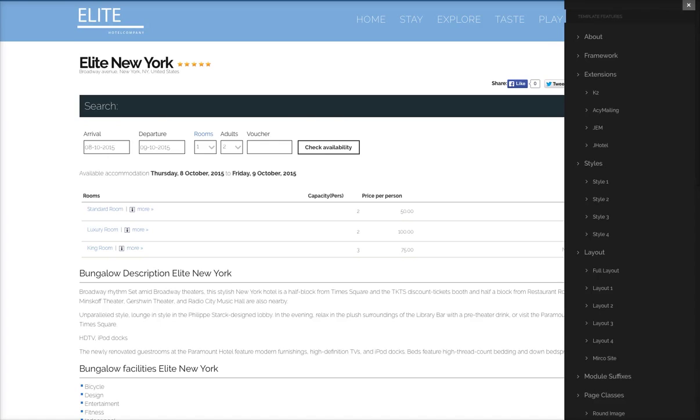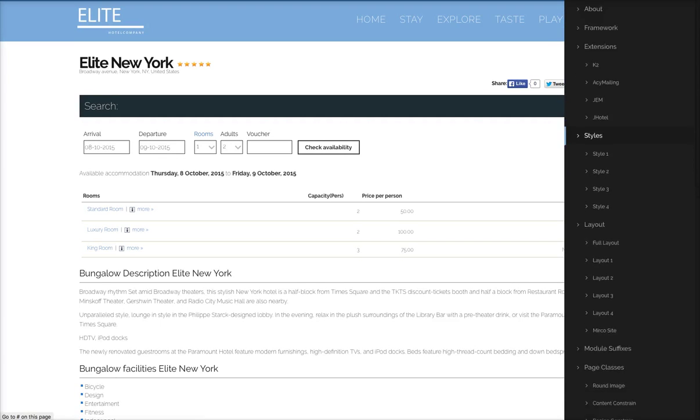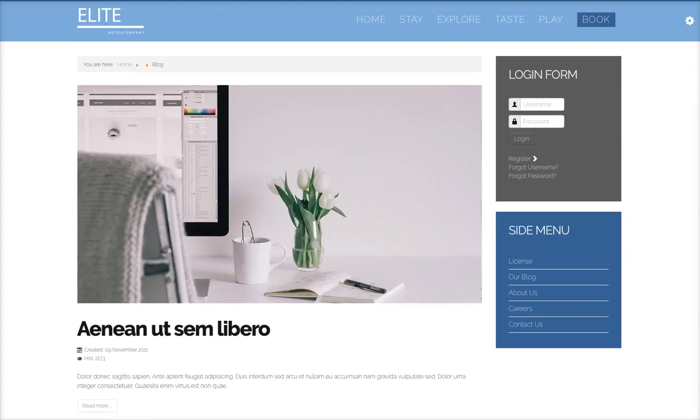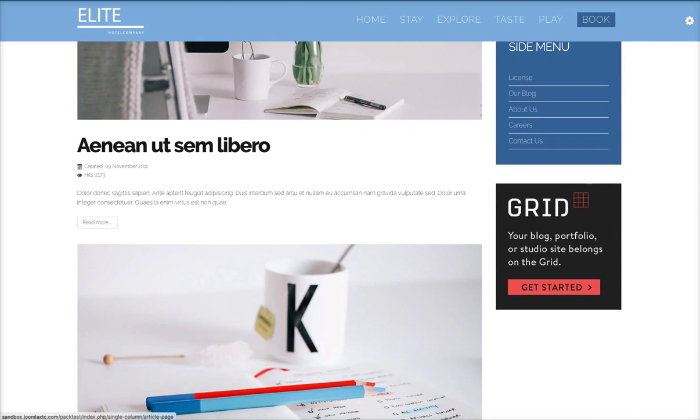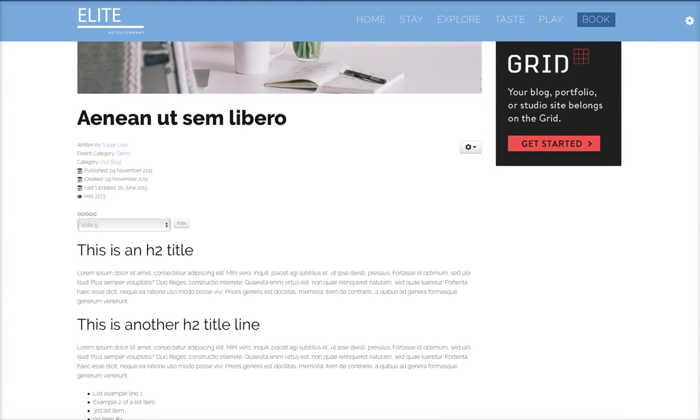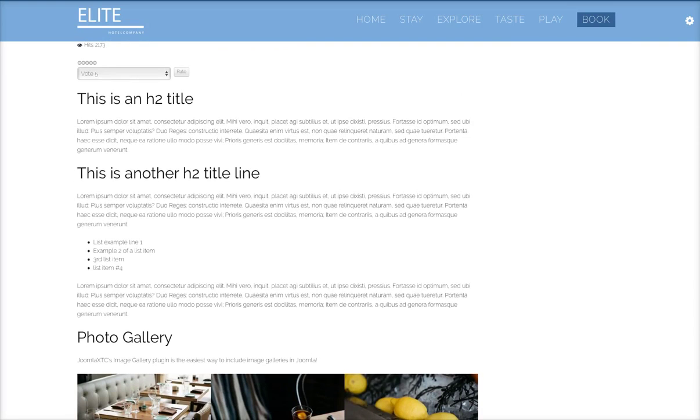So let's go ahead and check out some of the core Joomla stuff. Go down here to the Joomla blog. Here we have a stylish blog. Go ahead and click and look at the article. Here's the article with everything on. You might not necessarily want to have the voting on, but here's a little markup in here.